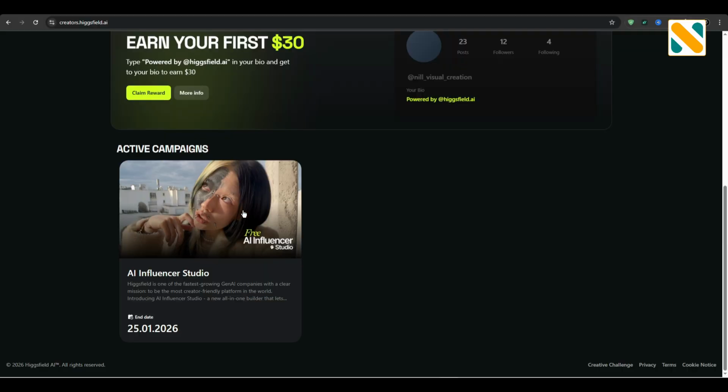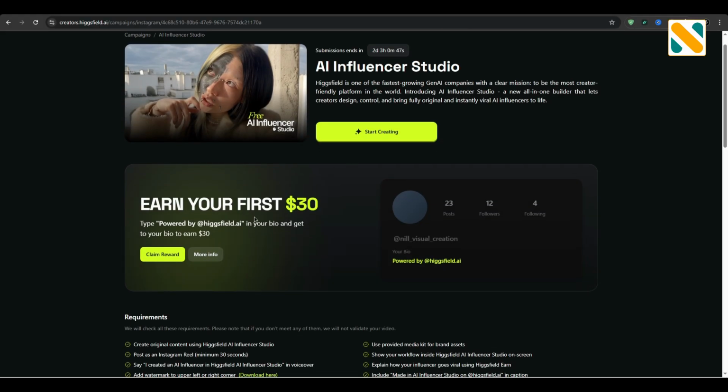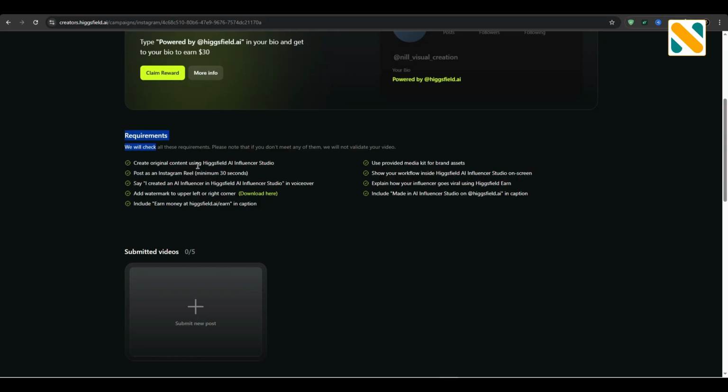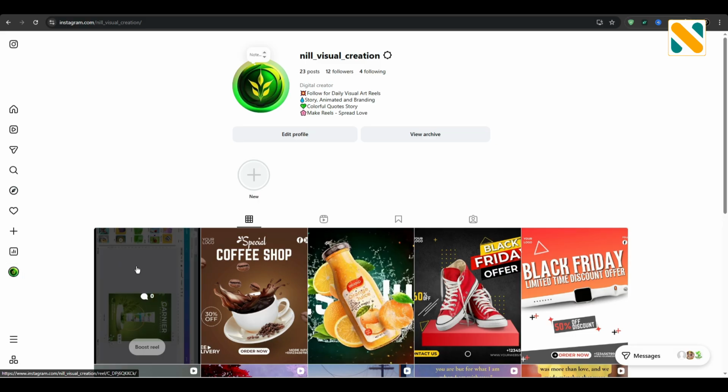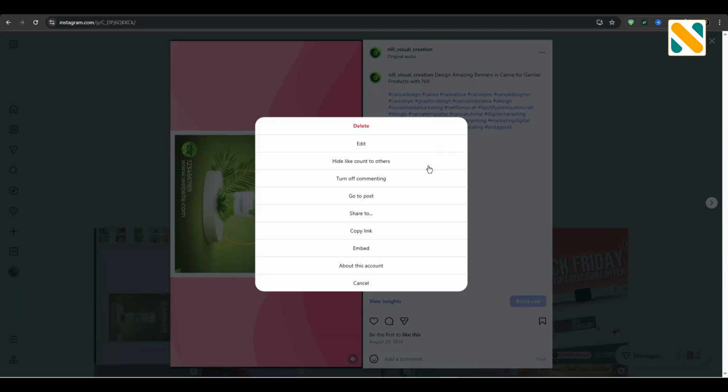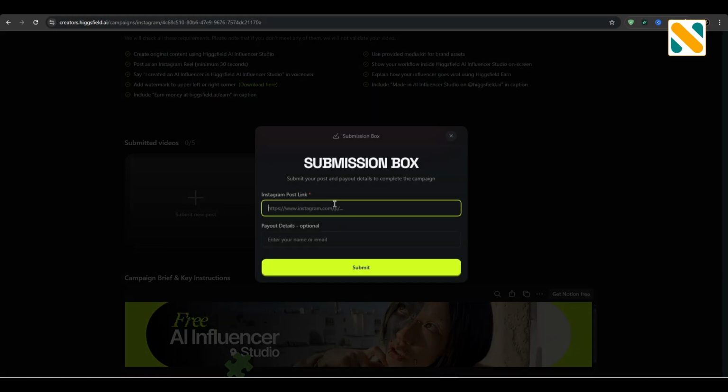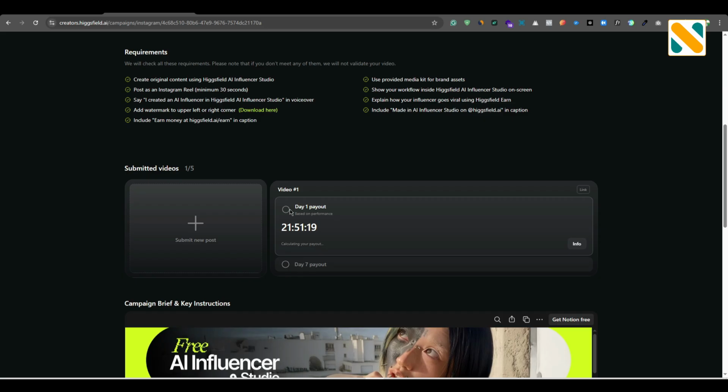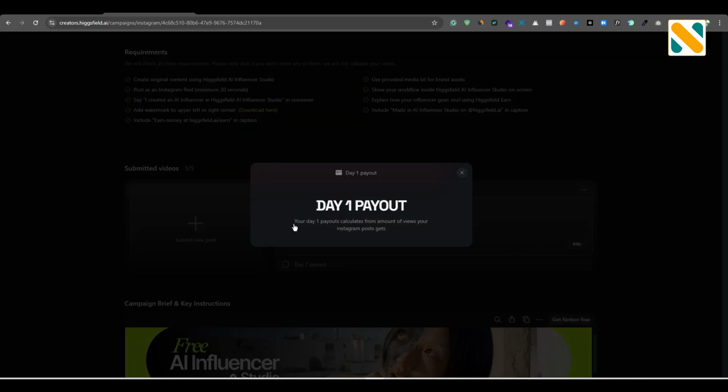Here, you will see active campaigns where you can upload videos and earn by following the instructions. Go to your Instagram, copy the video you made with Higgsfield, and paste it here to submit. After submitting, you will earn money according to your video performance. So, make a viral video with Higgsfield AI Influencer.